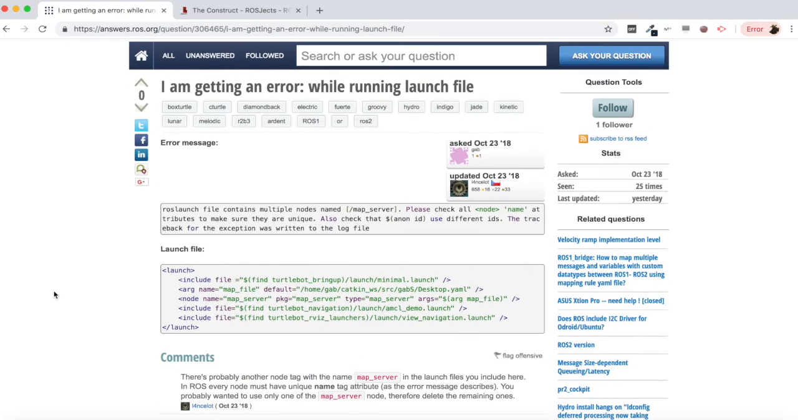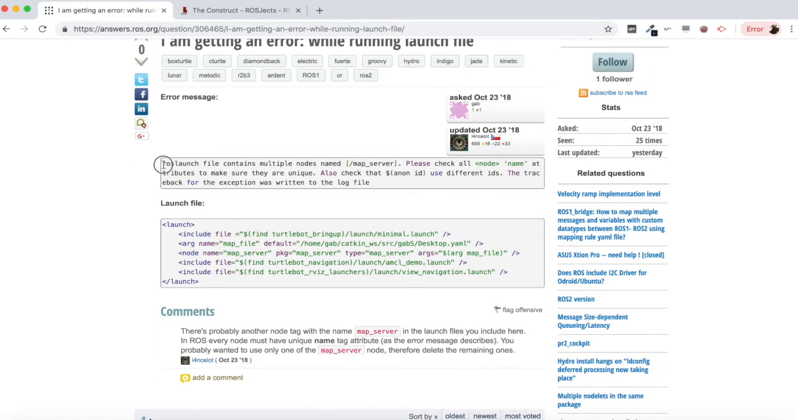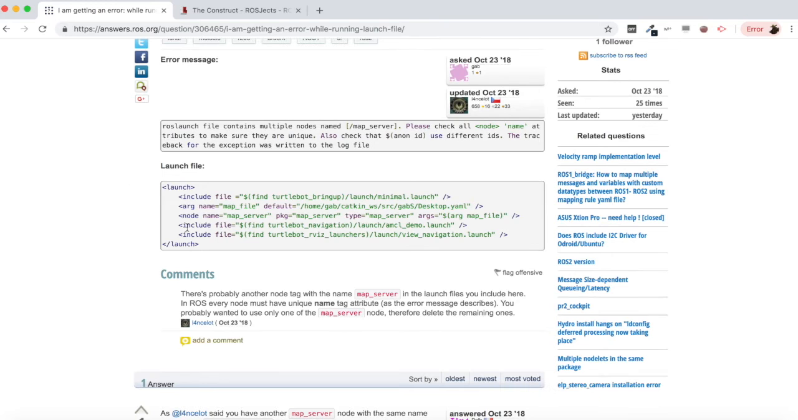So here we have the error, and basically the error message is this one here. roslaunch file contains multiple nodes named map server. Please check all node name attributes to make sure they are unique. Also check that you use different IDs. The traceback for the exception was written to log file. And here we have an example of the launch file where basically it is launching navigation for Turtlebot.